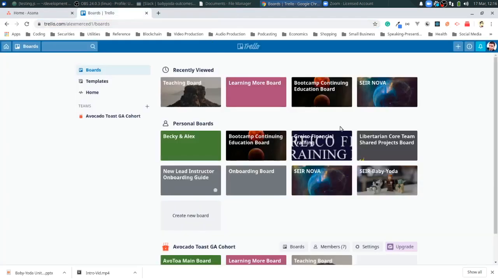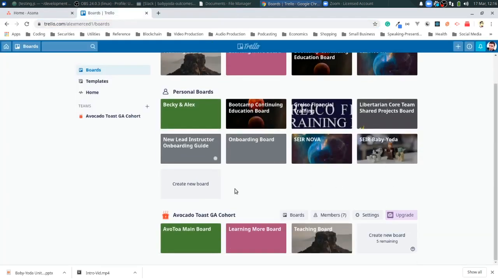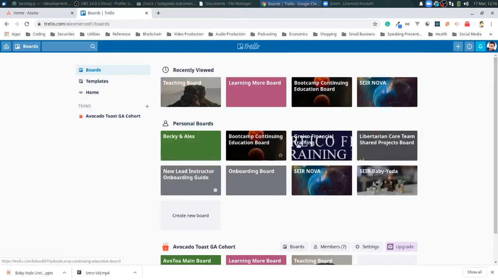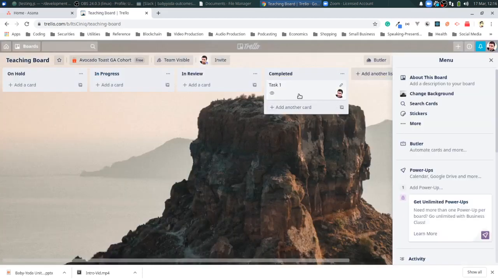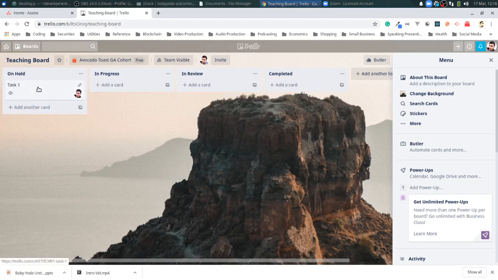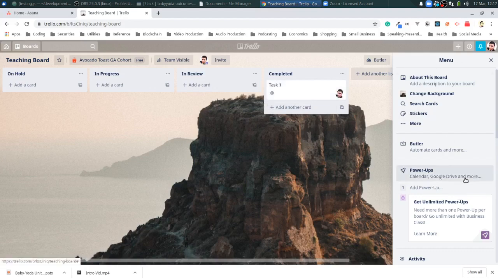Then there's everybody's favorite, Trello. I have a board here somewhere. Where did I put it? Learning more board, teaching board. On this board, again, you can set up your cards and your different lists, like on hold, in progress. You can create your task, assign it to an employee or a team member, and then move it across the different areas. You get a little bonus: power-ups, where you can integrate it with other things. So there are a lot of benefits you can use here. And yeah, that's Trello. Trello's pretty cool.